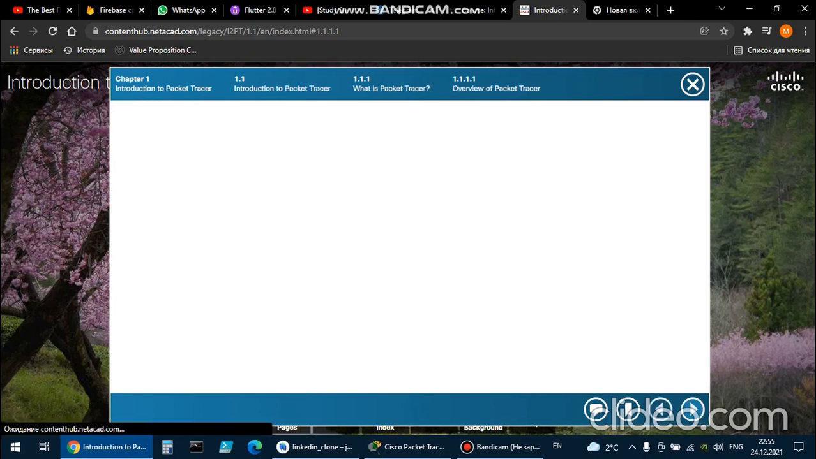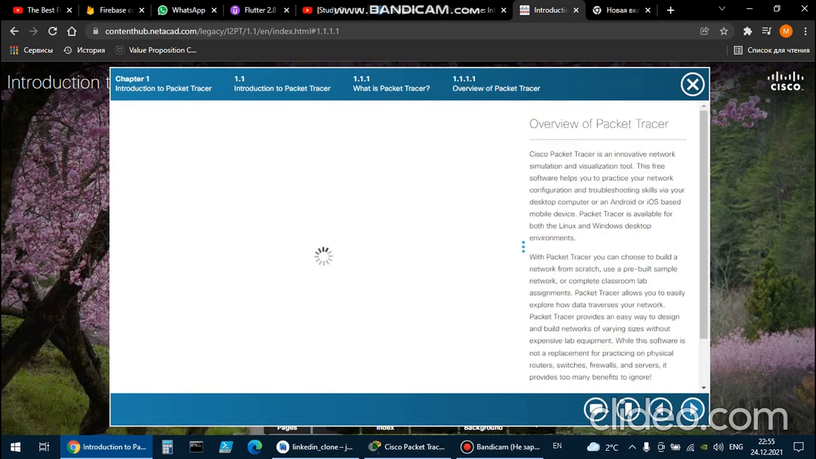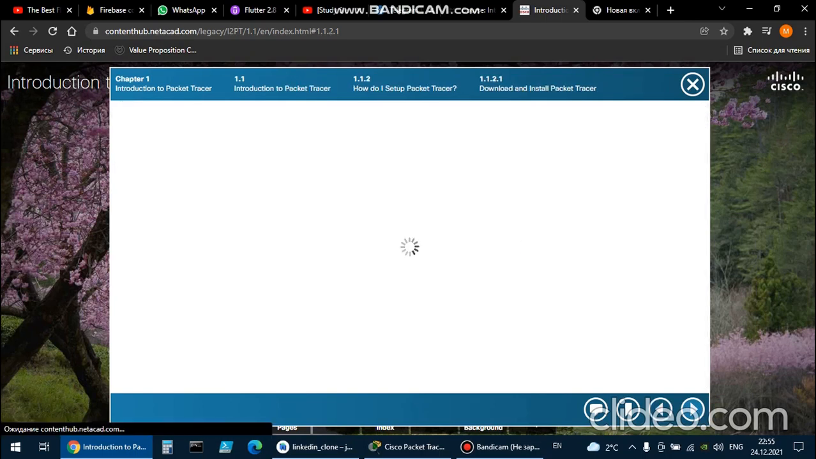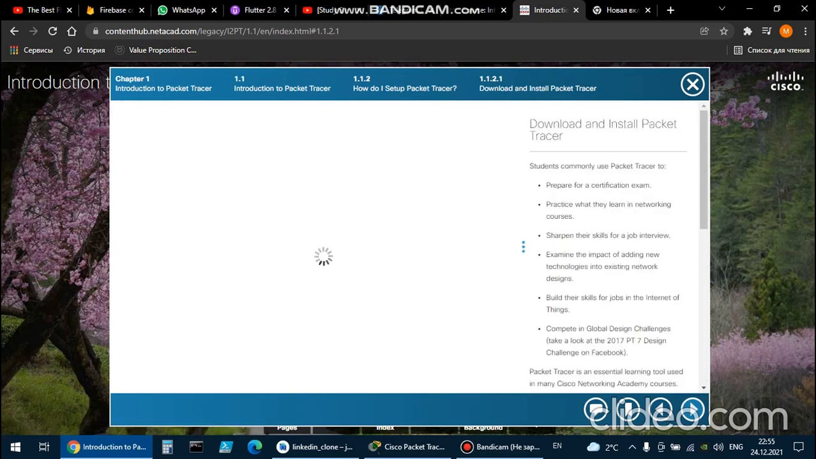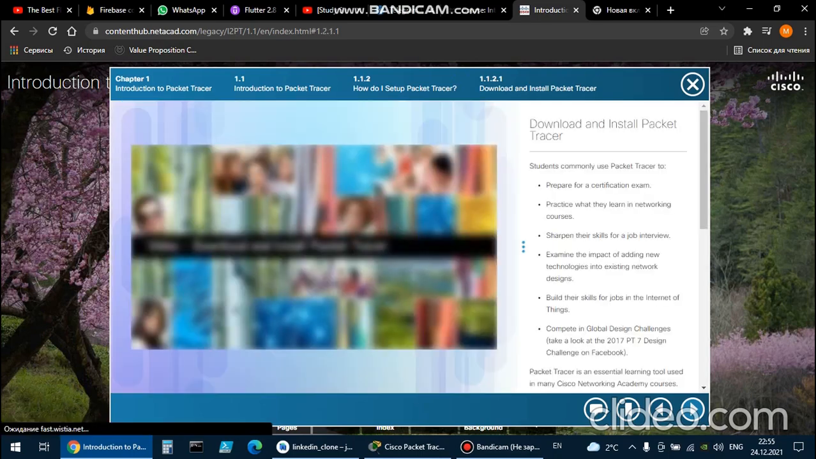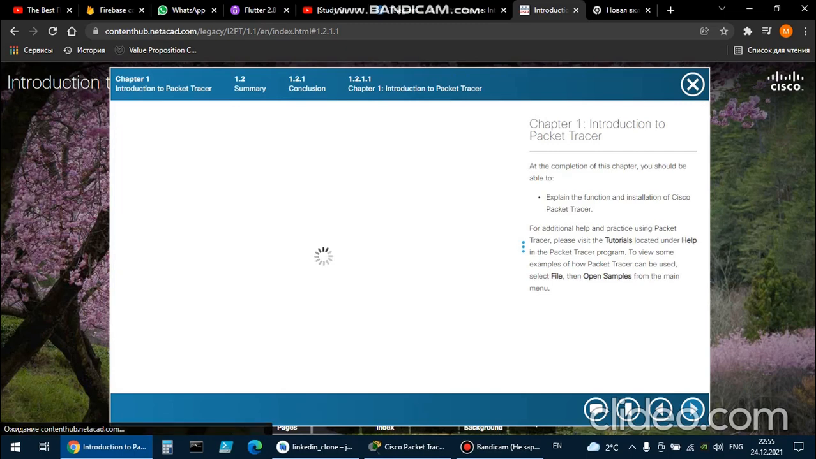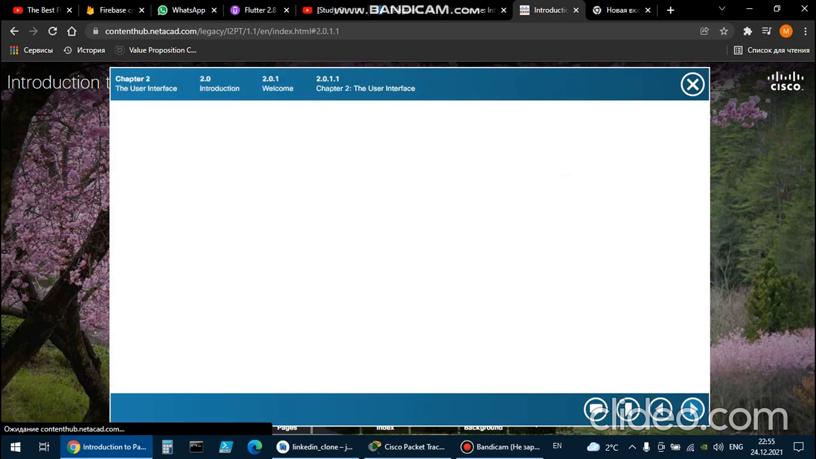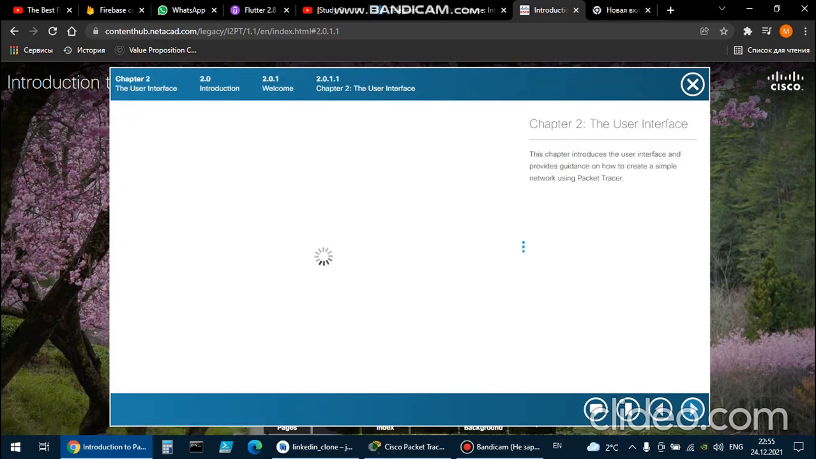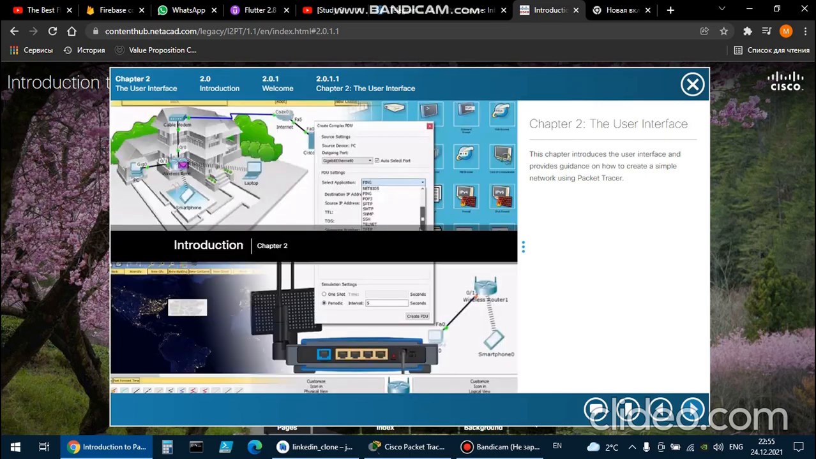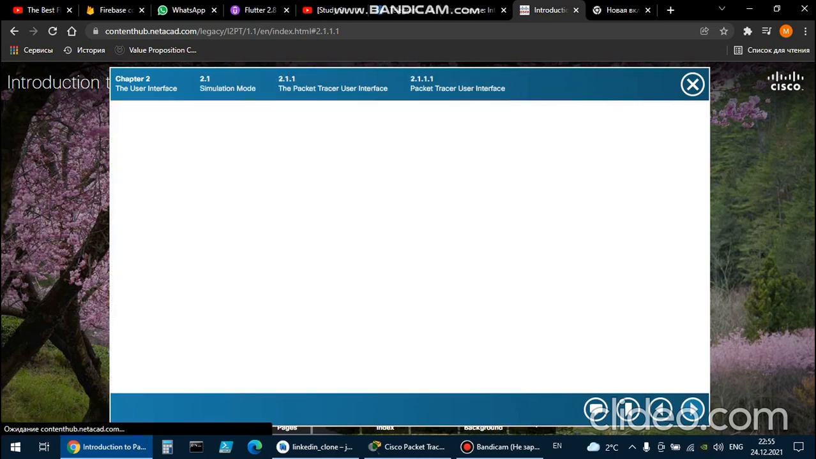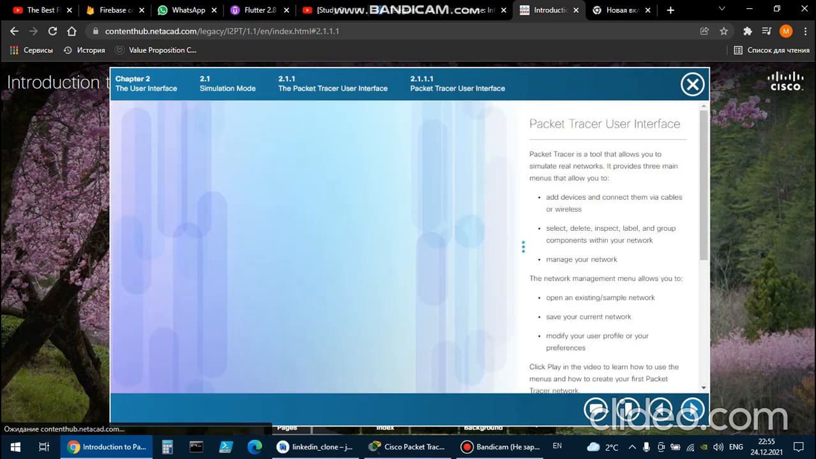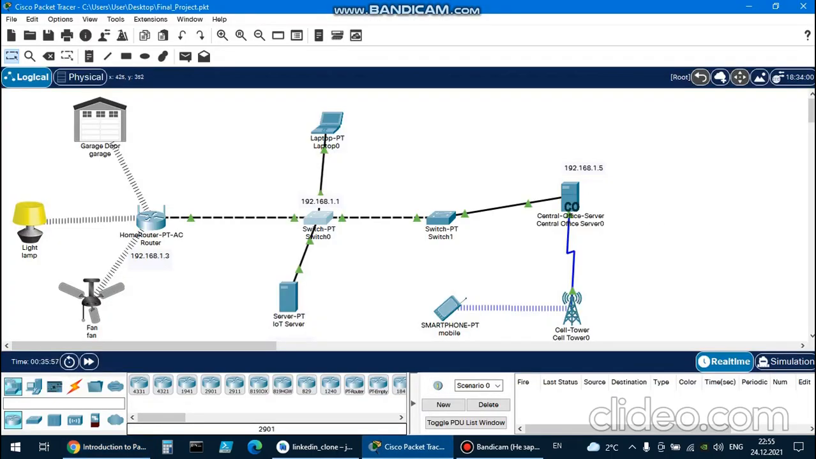So here, as you can see, there are materials you can read and go through, and after you are done with each chapter, there will be one problem that you need to solve using Cisco Packet Tracer, and one slide which is the description. You can follow along. So let's go to our project.